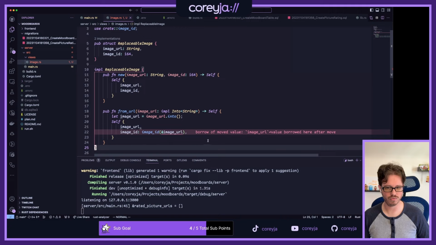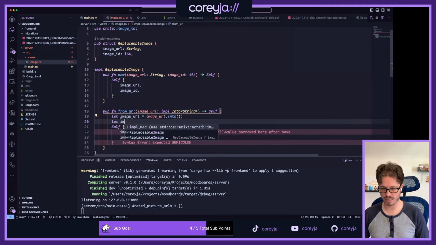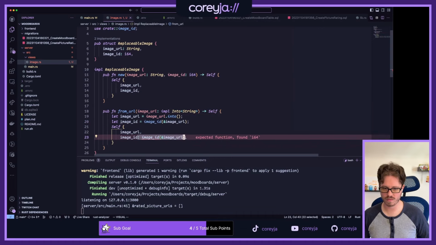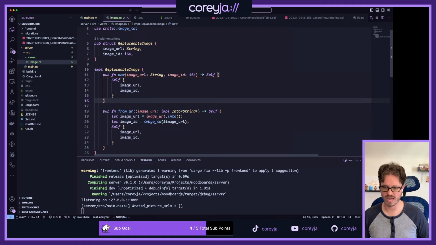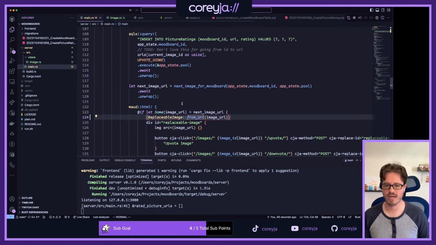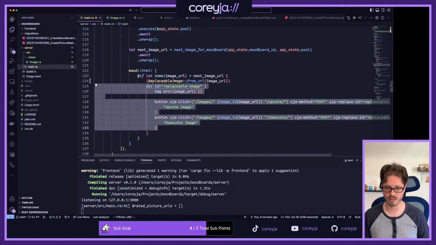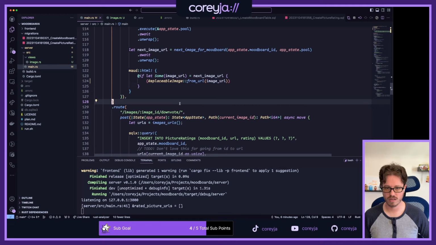Borrow of mut. Oh, yeah, okay. Let image ID equals that. Then we can just do that. Yeah, perfect. Okay. So now I can just do from URL here, and I can get rid of this whole thing, this whole div. So if there is an image URL, do replaceable image.